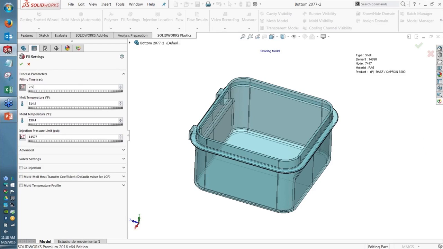And Plastics is going to calculate how much pressure we need to do that. And of course, if the pressure gets too high, in fact, if it gets above this injection pressure limit, which is going to be based on your actual molding machine, then the software will tell you that you have a short shot. And so that's, of course, how you know whether or not your part can actually be made or whether you'll have a failure to fill.